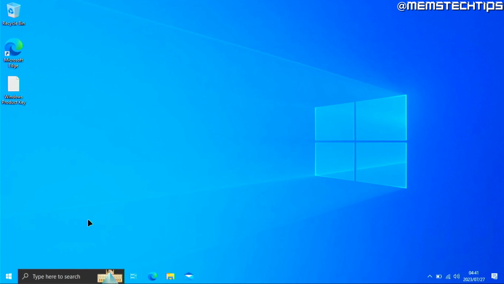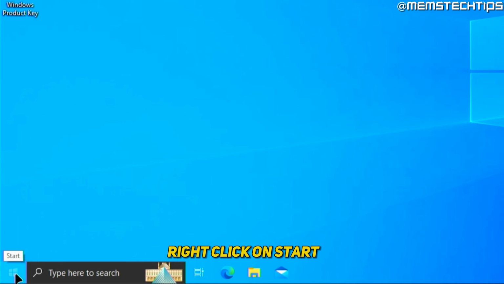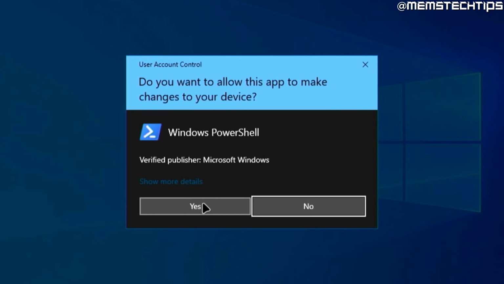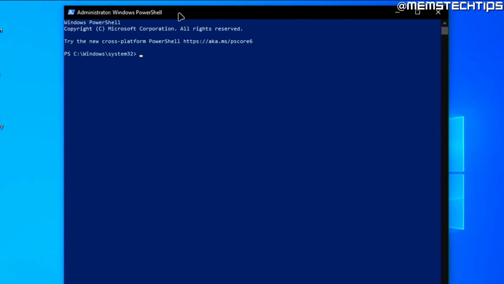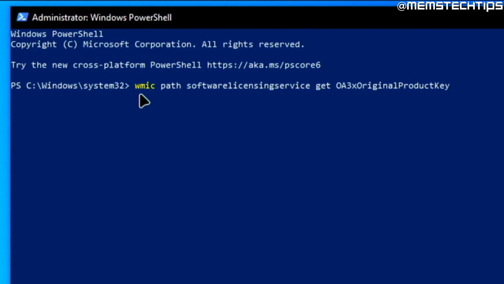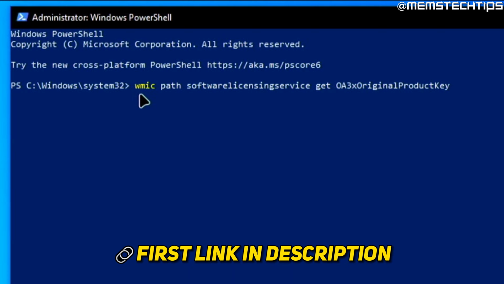For the first method, head down to your Start menu and then right-click on it. And then you want to find the option that says Windows PowerShell with admin. Or in your case, you might have command prompt with admin, but whichever option you have, just make sure you use the one with admin. So go ahead and click into that, accept any prompts, and then in this Windows PowerShell or command prompt window, you want to type the following command or copy and paste it from my written guide, which will be the first link in the description of this video.